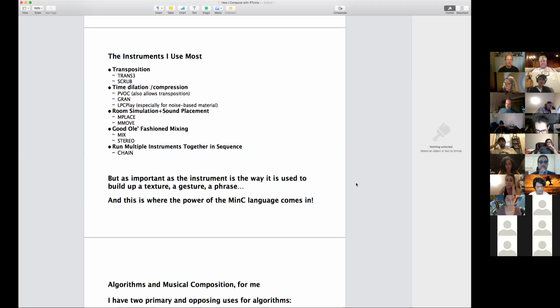Then I have my room simulation and sound placement tools that I wrote, some good old-fashioned mixing tools, and then a special tool that I wrote a couple of years ago, which you'll see in virtually every score that I've written in the last couple of years, called Chain, which I think I'll wait and talk about when I have an example of it. Basically, it's a way of saying I want to filter something, but I also want to delay it. And by the way, I'd also like to dot, dot, dot. And you want to stick a bunch of things together. This is a really cool way to basically create a monster multi-instrument without having to do anything fancy other than just write a little stuff in your score.